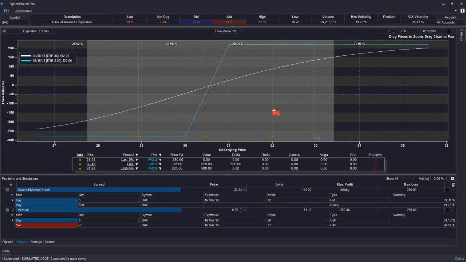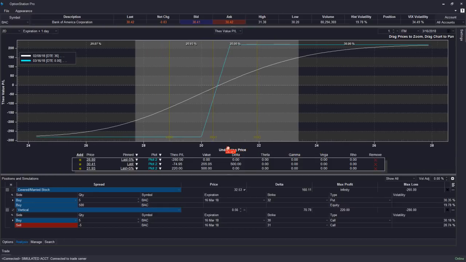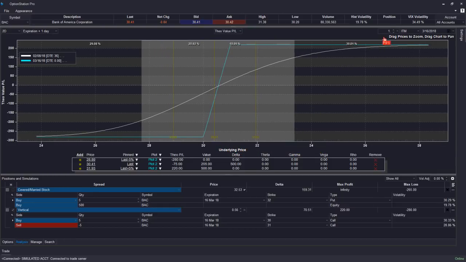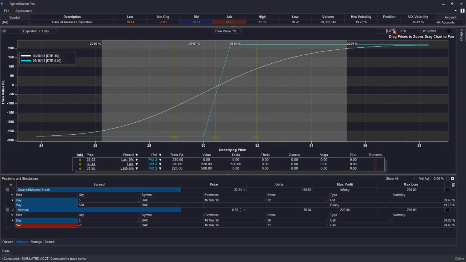There's a 68% chance that Bank of America will be between this price, $27.75, and this price, $33.39. An interesting way of looking at the probabilities. Now, if I were to click on my price scale here and compress it a little bit, I can go over here and increase my standard deviations up to 2.